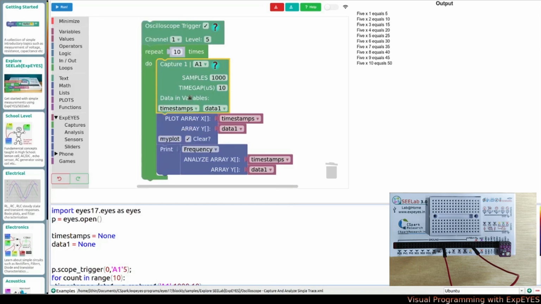Now, once this block executes, you can plot X array versus Y array where timestamps and data will be plotted. So these have already been set by this block, and the plot will be called myplot. You can call it any name. And we can also print the frequency by analyzing these two data points. So this basically does a curve fitting with a standard sine function and tells you what the frequency is. Now let me run this program.